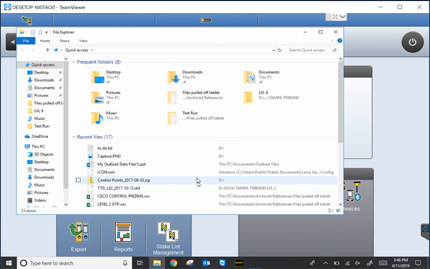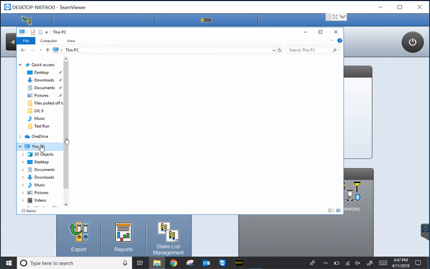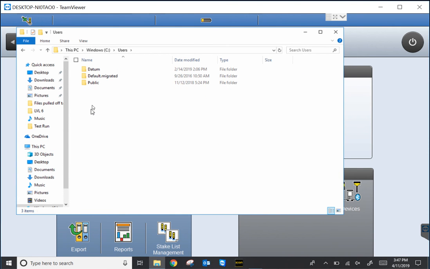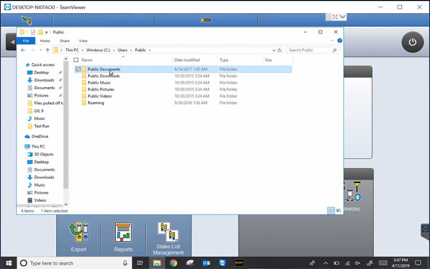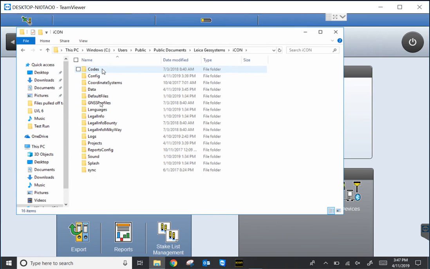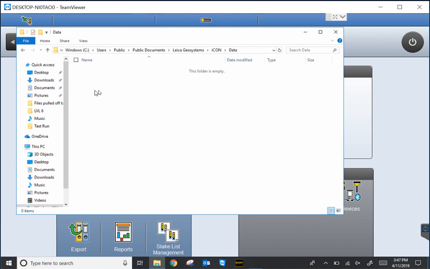If the data folder is not already pinned to your Quick Access panel, navigate to it at the following address: C, Users, Public, Documents, Leica Geosystems, iCON, and finally, Data.